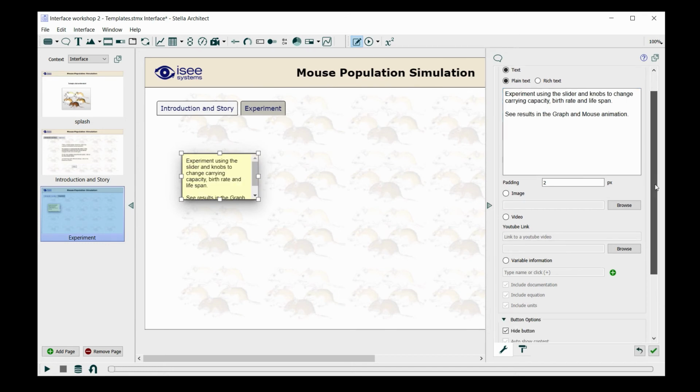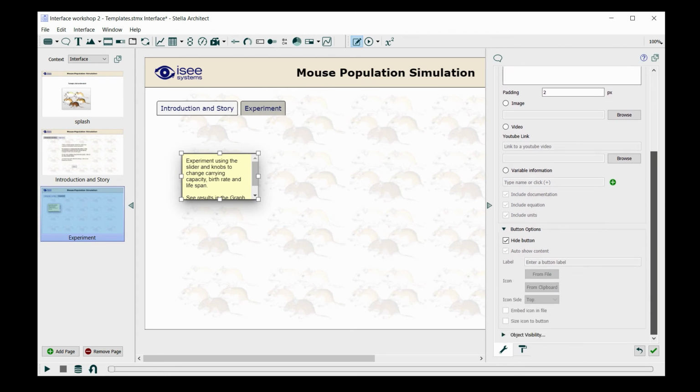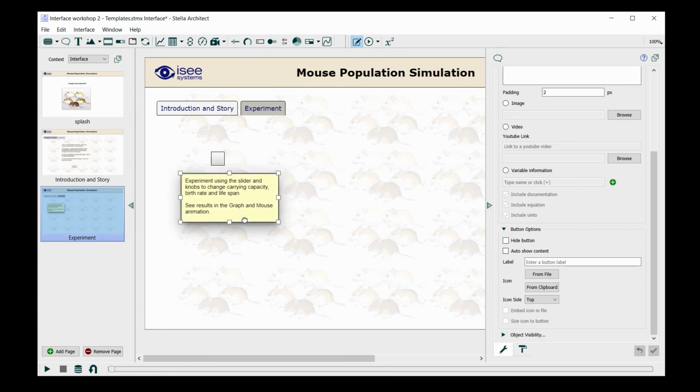And the other thing I want to do is change some of the settings for the actual button that will control this annotation. I want to make this bigger so I don't have a scroll bar. But then I also want to uncheck hide button, because in this case, I want the user to see a button that will prompt them to open the instructions. So we don't want that hidden. And we also want to provide a label for this button. And we'll resize the button so it will fit.